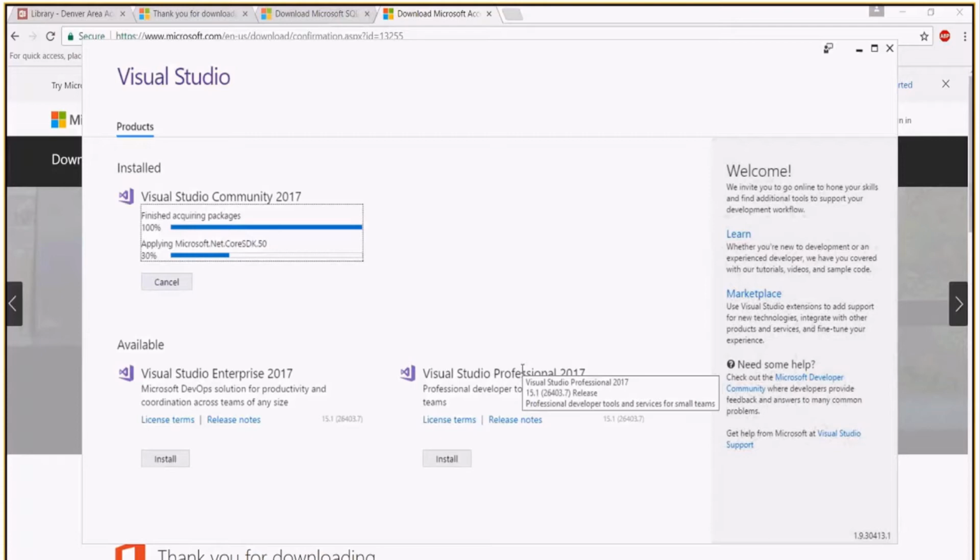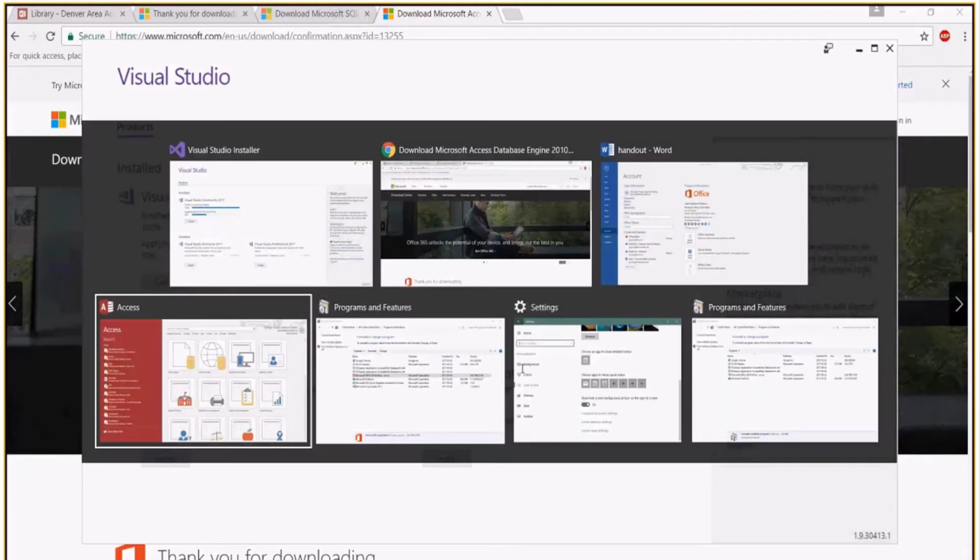Okay, so we have all that set up, and Visual Studio is installing. Let's actually get SQL Server for free. I like this because it gives you a full version of SQL Server, full blown. This is the professional edition of SQL Server, which is fantastic, and it's free.